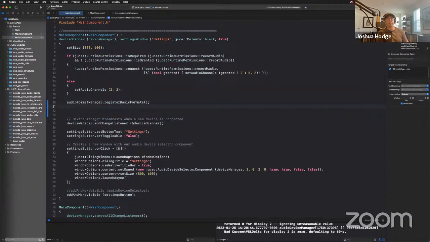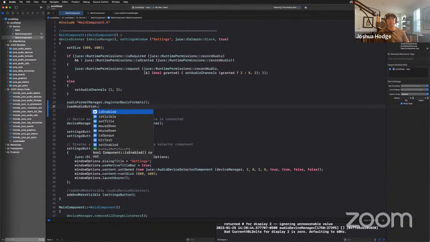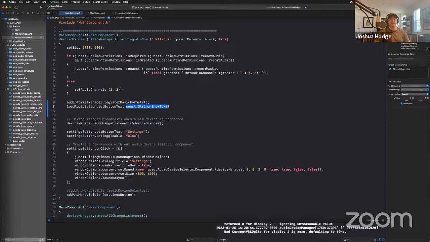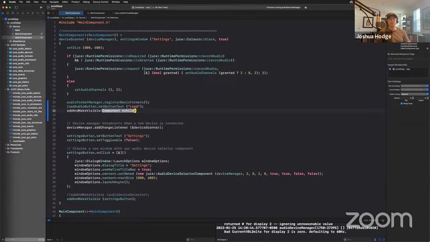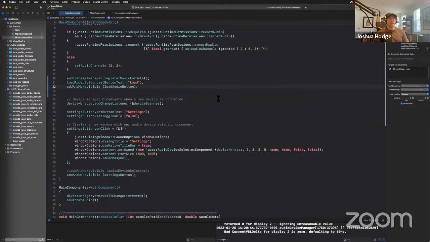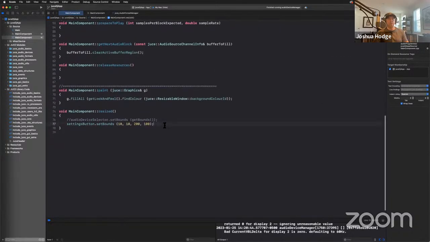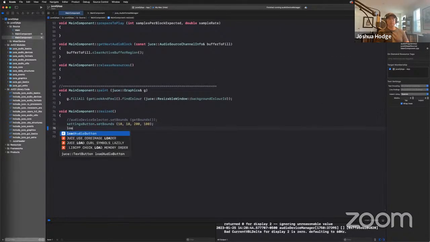Then I'm just going to put this here: load audio button, set button text, load. We will add it and make it visible. Load audio button. And then we'll put a position on it here.